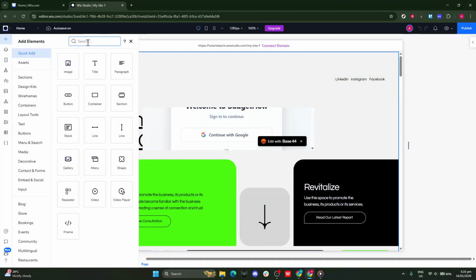This is your quickest way to find features without hunting through menus. In the search bar, type the word Groups. You should see a result for Wix groups. Go ahead and click on Wix groups to open its details page so you can add it.